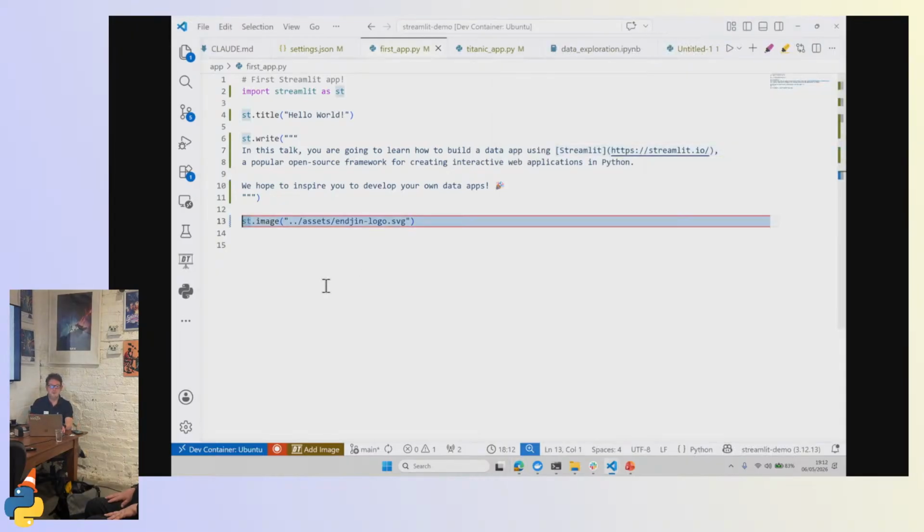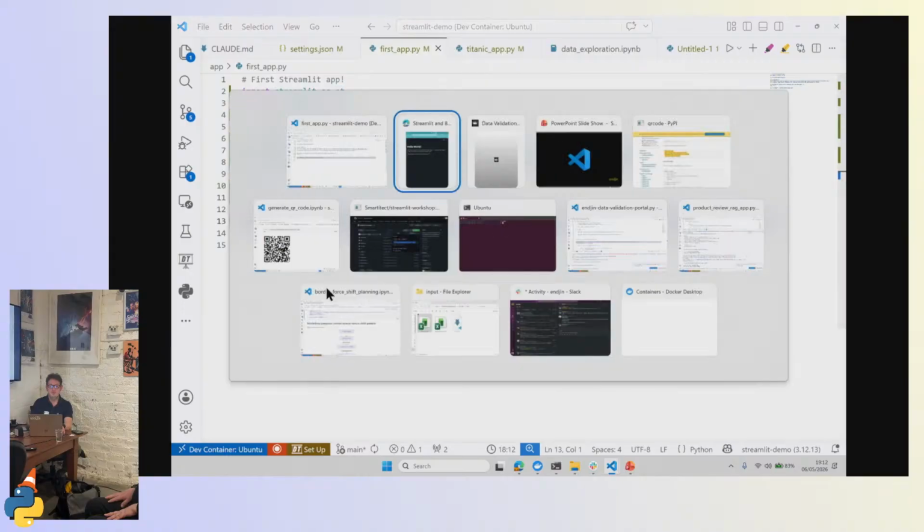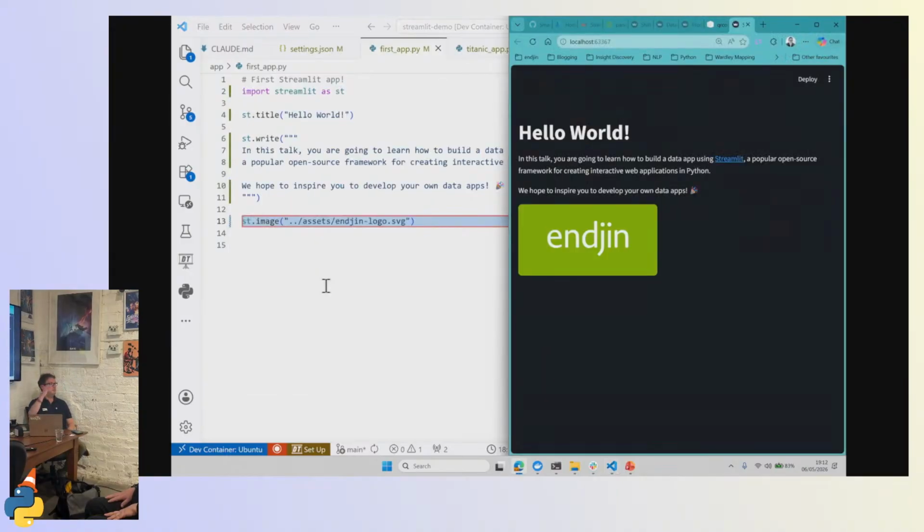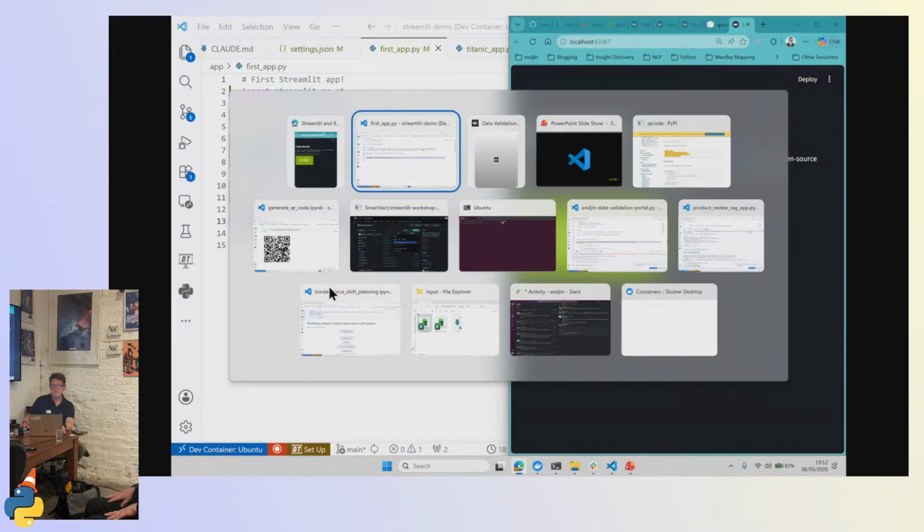And then if we keep going, there we go. There's our engine logo added to it. So that's a really basic application. Let's move on to something a bit more real world.